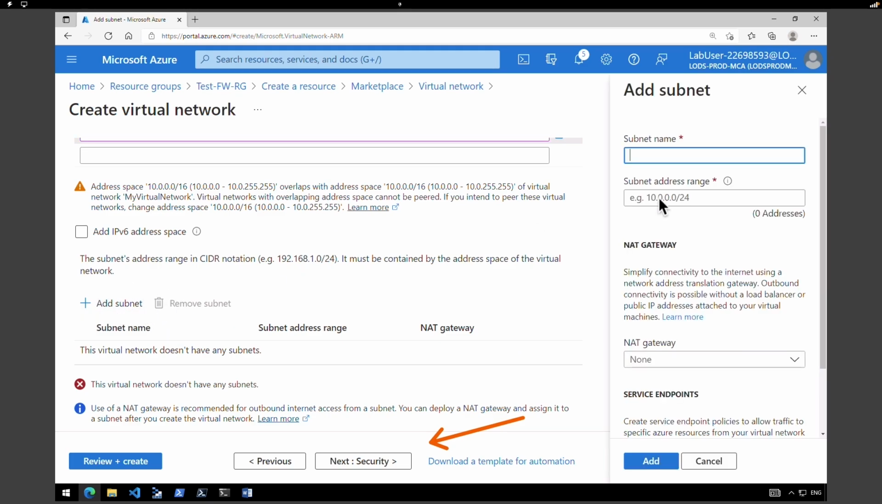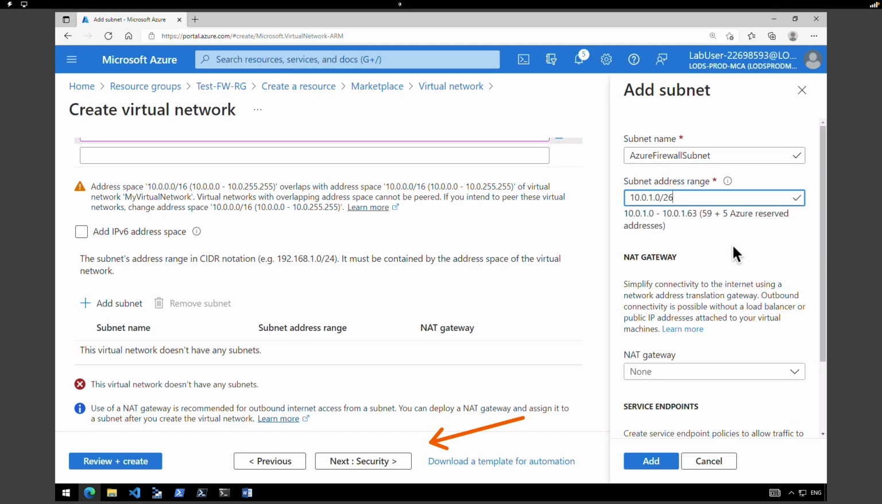Click on add a subnet. I'm going to create a new subnet called Azure Firewall subnet, and address range, what I'm going to give is 10.0.1.0/26 and click on add.